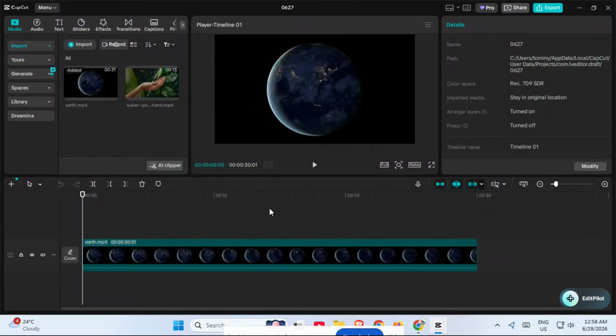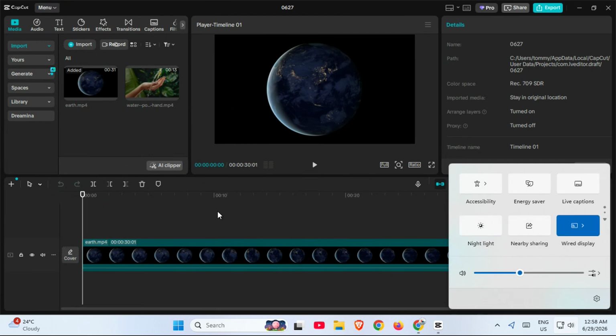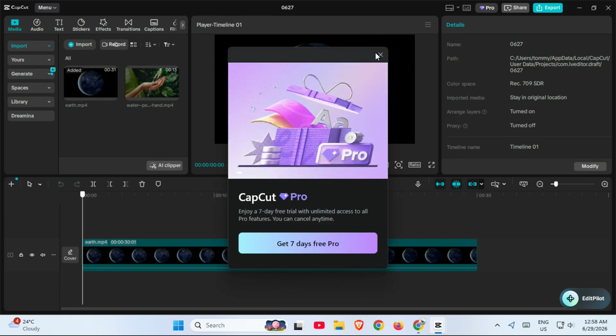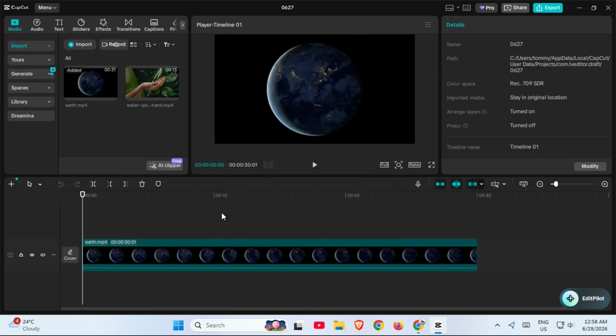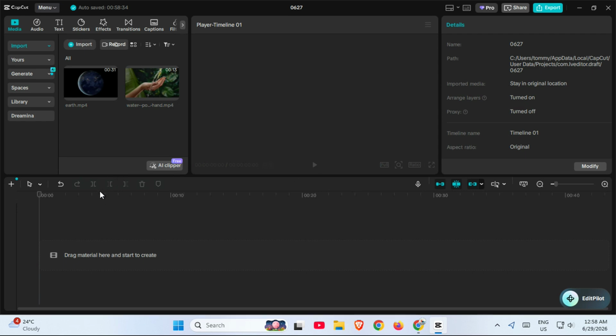Today I'm going to show you how to use keyframes on CapCut step by step so you can create smooth animations, motion effects, zooms, fades, and more. If you've ever wanted your edits to feel more professional without making things complicated, keyframes are one of the most useful tools you can learn. They give you full control over how an object moves, changes size, rotates, or appears over time.